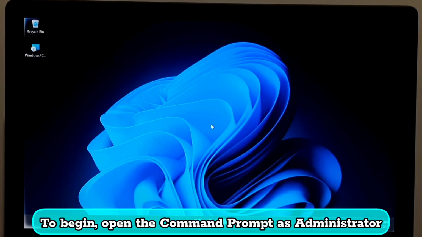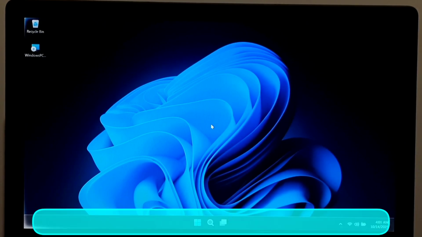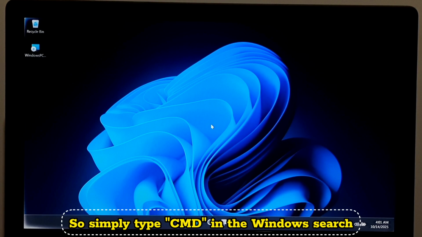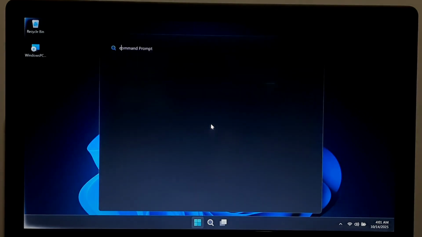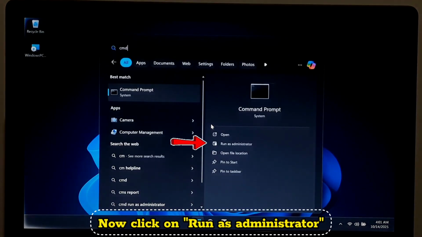To begin, open the command prompt as administrator. So simply type cmd in the Windows search. Now click on Run as administrator.